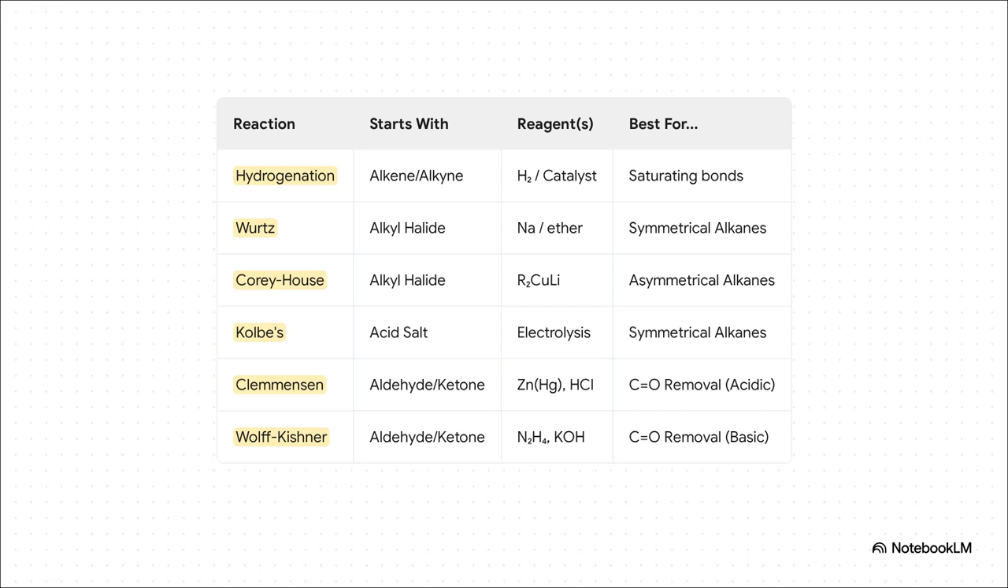Need to saturate a double bond? Easy, hydrogenation. Need to build a symmetrical alkane? You've got Wurtz or Kolbe. An asymmetrical one? Corey-House is your best bet, hands down. And if you need to get rid of a carbonyl group, just check your conditions and choose between Clemmensen and Wolff-Kishner. This is it. This is the strategic thinking of a synthetic chemist, all laid out on one slide.